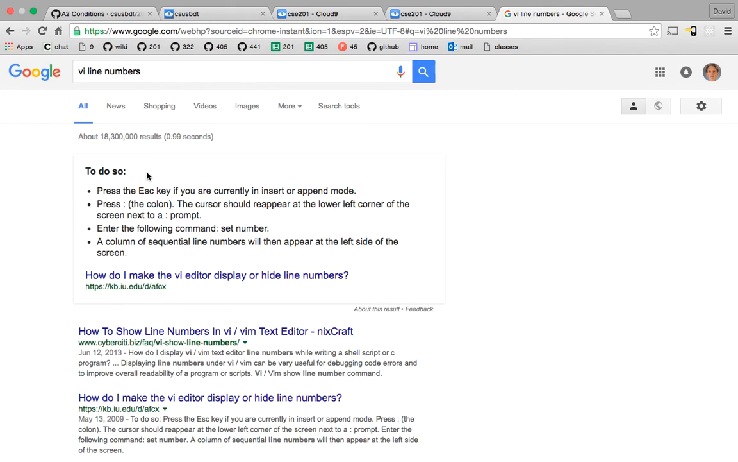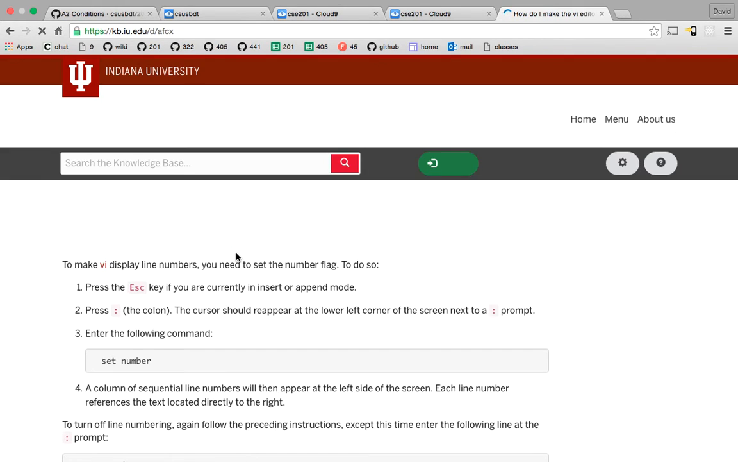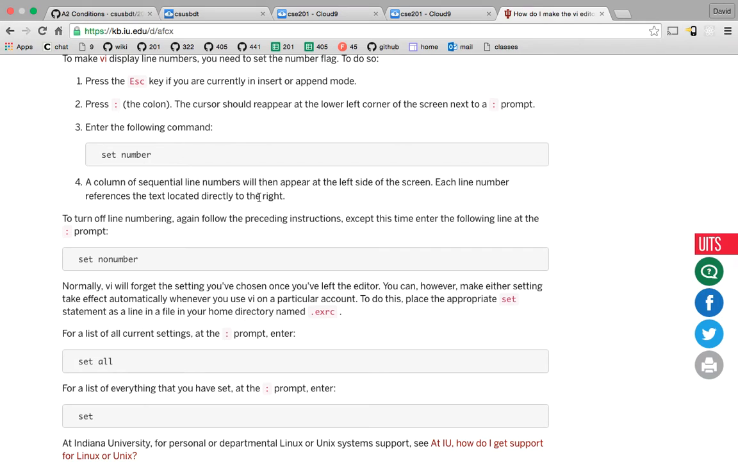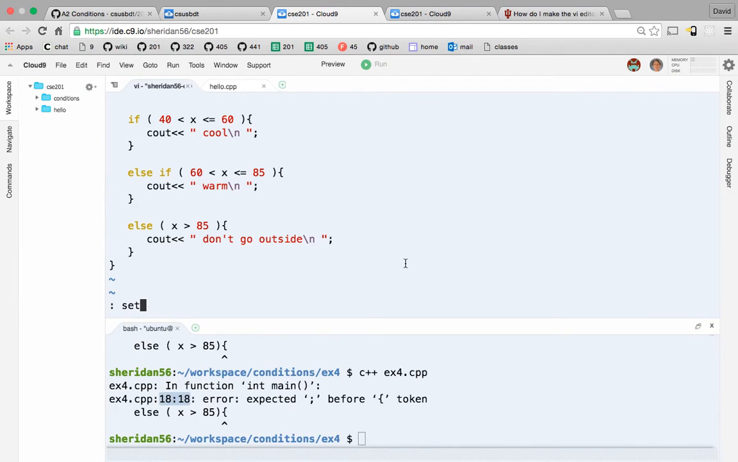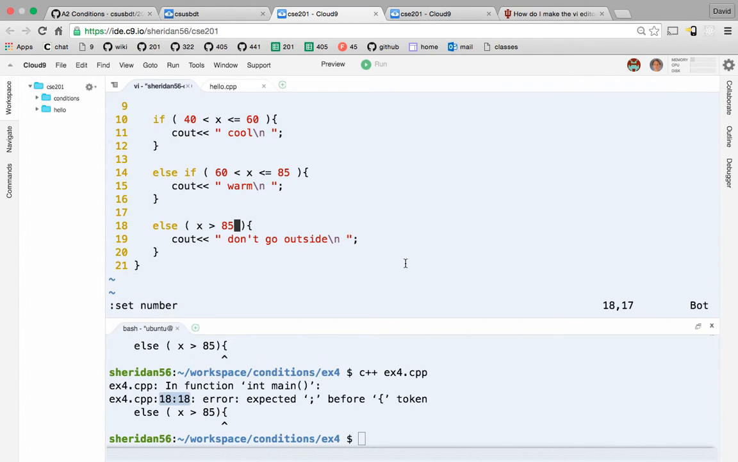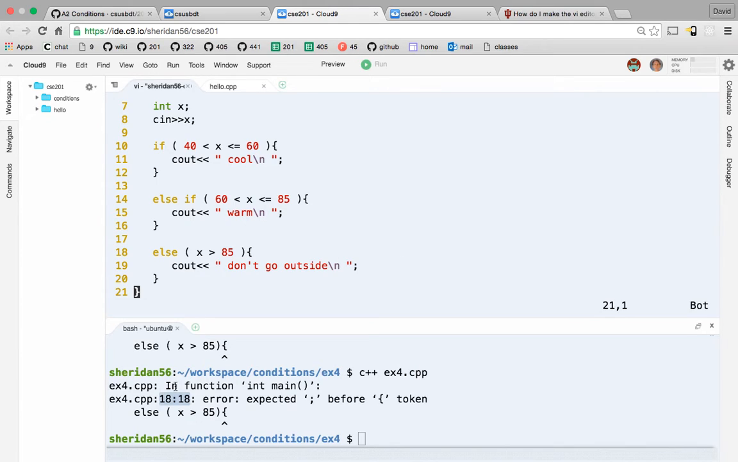I forgot how to do it. Set number. Let's try, just type in colon set number. There we go. So it's saying line 18. So it's just bringing our attention to line 18 here. So that's this one here, right? And it says expected semicolon before the brace. So yeah, you put one in there, right? But that's not how to solve these problems. It's something else.